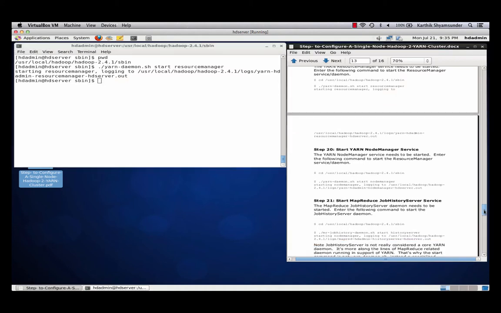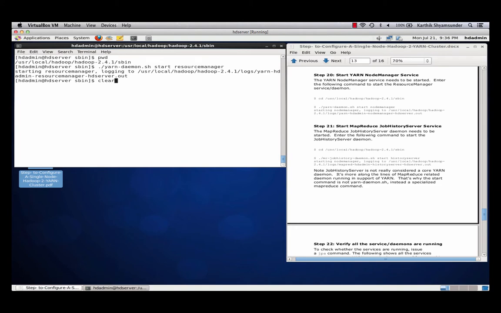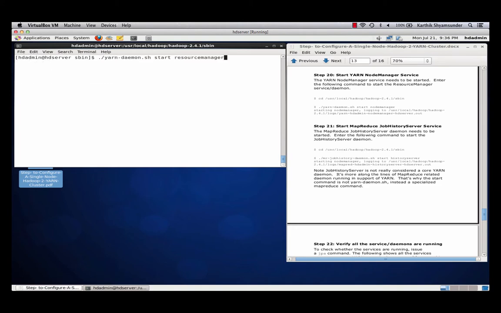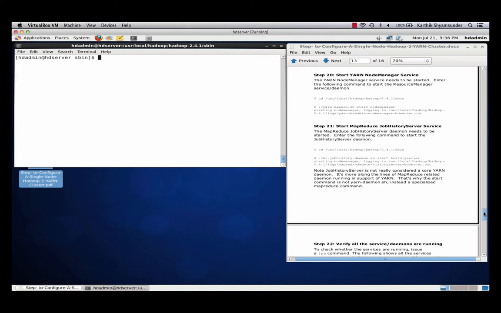Step 20. Let's start the Node Manager. All right. It uses the yarn command again. Start the Node Manager. Node Manager has been started. And we can actually execute the JPS command to see if those things have been started. Data node, secondary name node, resource manager, name node, and node manager. All the 5 daemons are up. Okay, so step 20 done. Let's move to step 21.